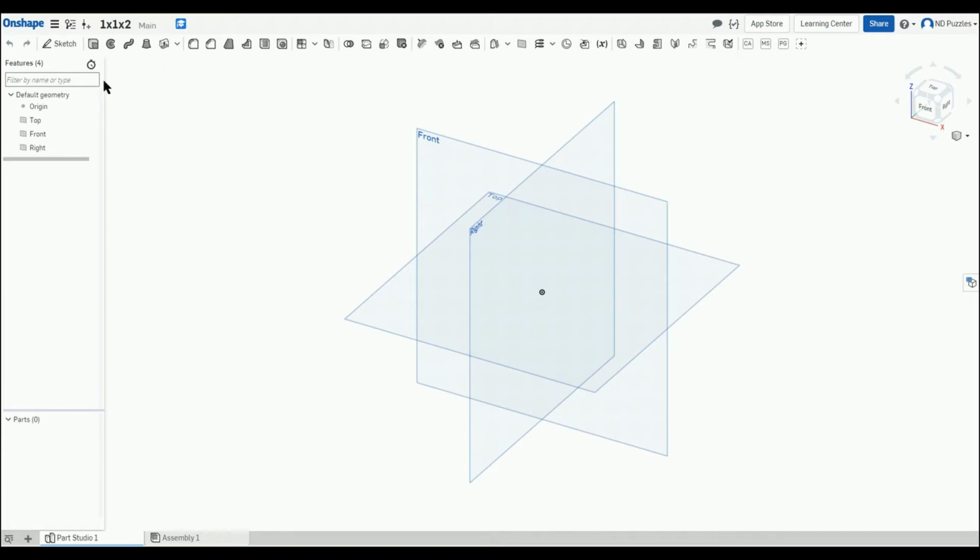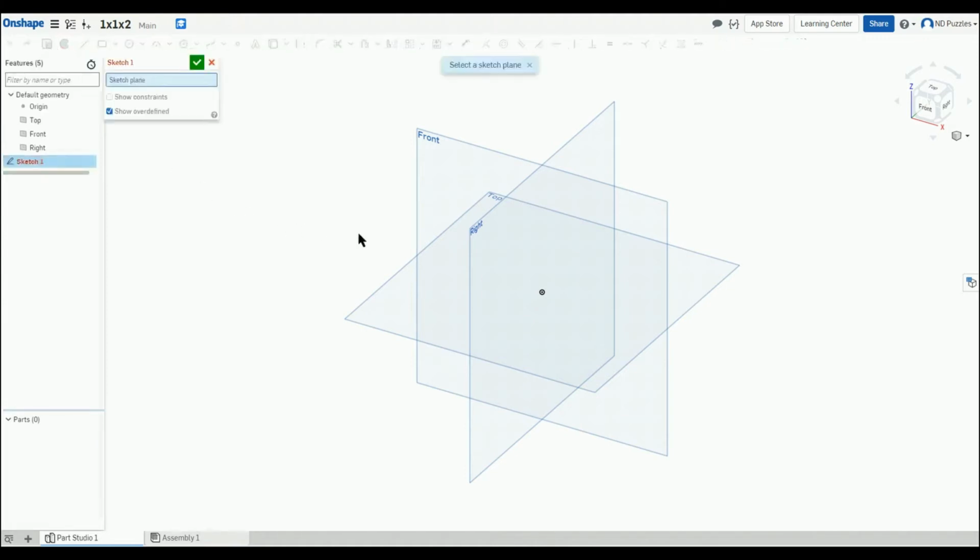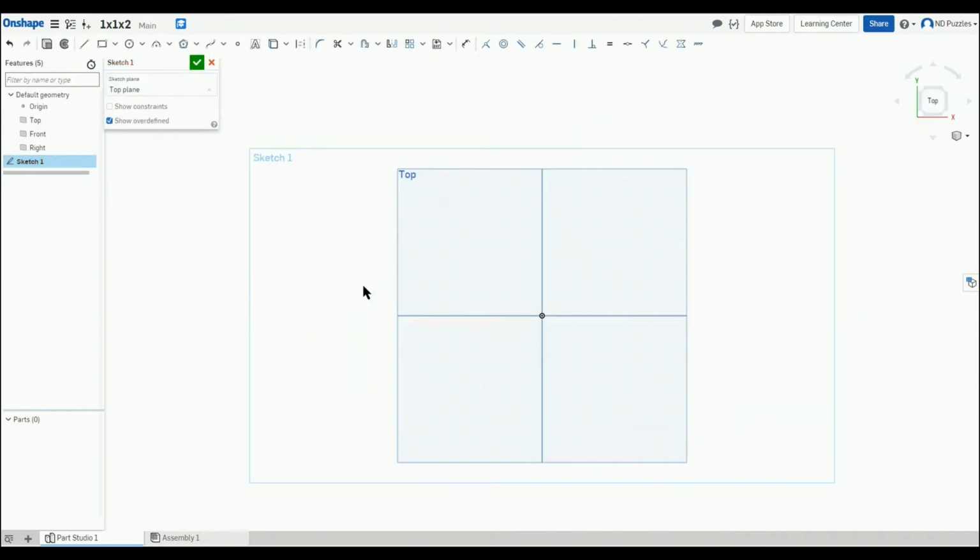To create a sketch, just click at the plane you like to create a sketch on. In our case, I'm choosing the top plane. Now click at this sketch icon in the upper left corner. To have a top look at the sketch, just press the N key on your keyboard and Onshape will automatically zoom in and give you the view which is normal to the plane you just chose.